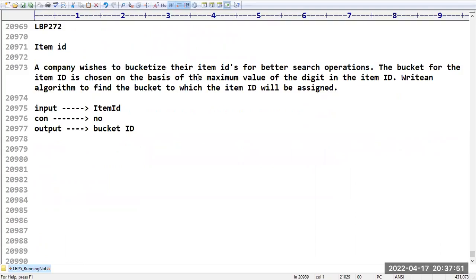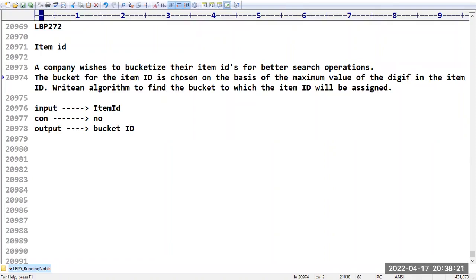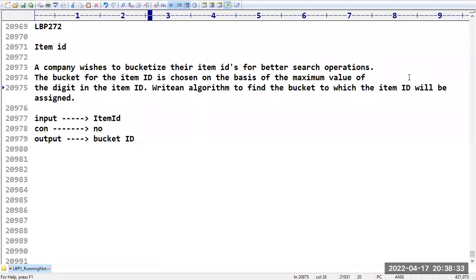A company wishes to bucketize their item ID for better search operations. The company is trying to bucketize, so I hope if you are coming from a data structures background, you know how you can search for data by using buckets. In a hash table, the searching algorithm is implemented based on buckets. The bucket for this item ID is chosen on the basis of the maximum value of the digit in the item ID.